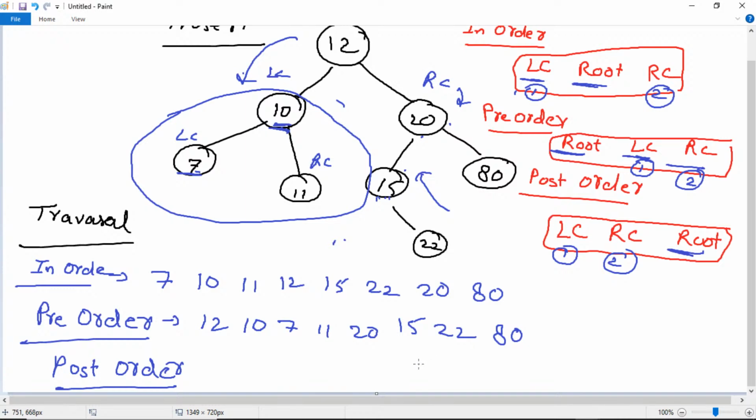In the post order traversal, first I'll traverse the left child, then the right child, and then the root. So this is my root and this is the left child. Again for this I have to go to the left child. So this is the ending point. So here I'll write 7. After this I need to traverse the right child. So the right child is 11. And then I'll write the root, that is 10.